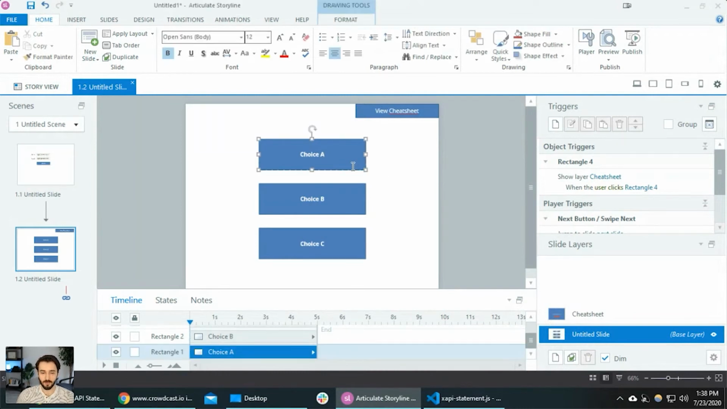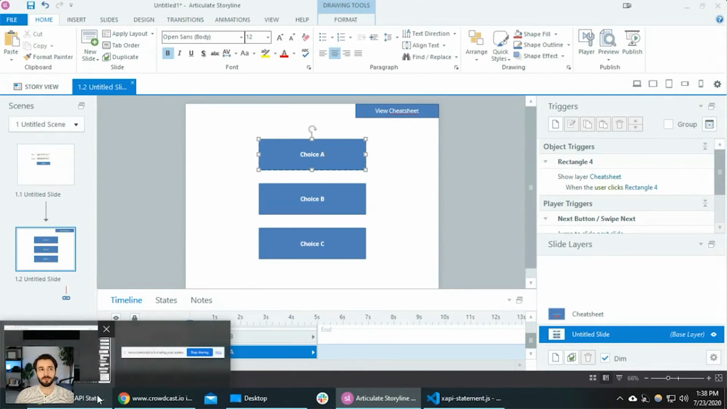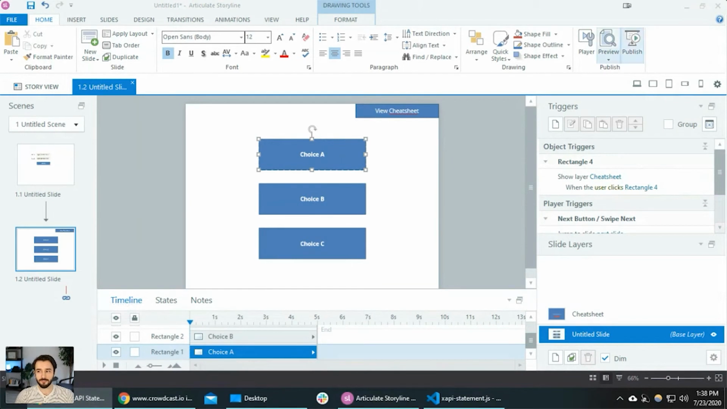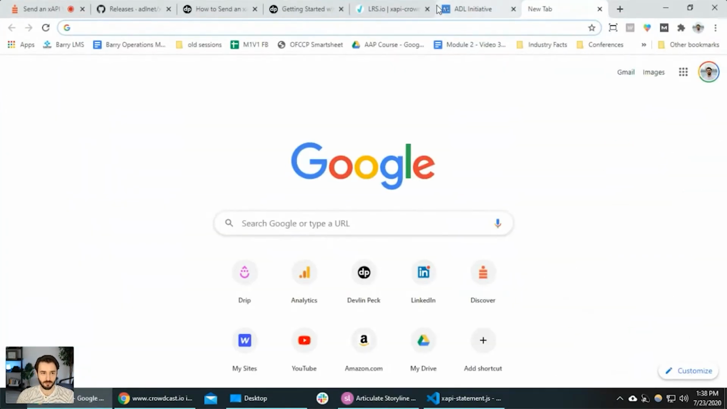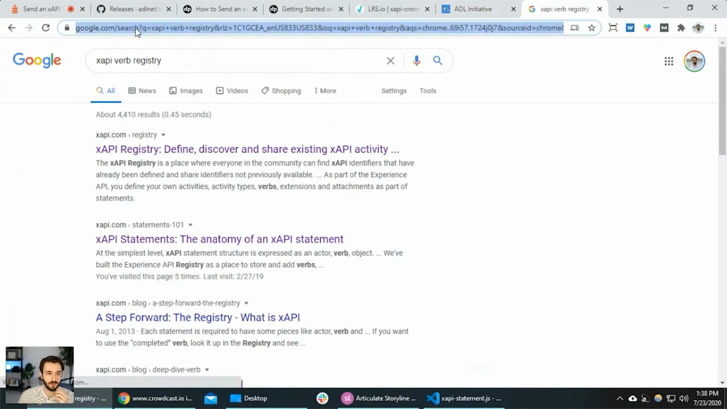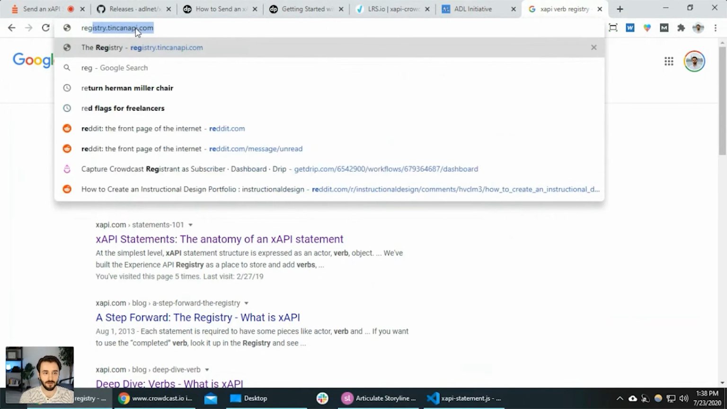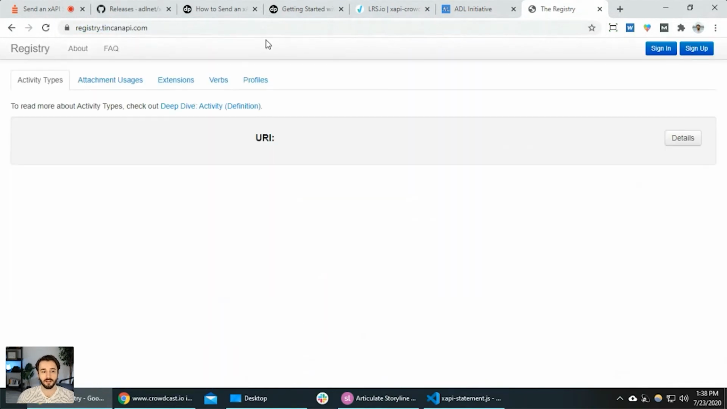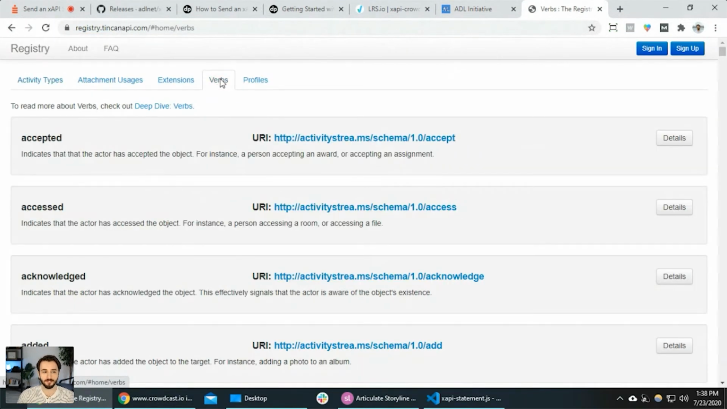So we will start with choice A. Normally you're going to put some thought up front into your project about what verbs you're using. And again, if you don't remember, we're going to use the registry for that. So it would be the xAPI verb registry, or we'll just go straight to it, registry.tincanapi.com. We would go to our verbs.